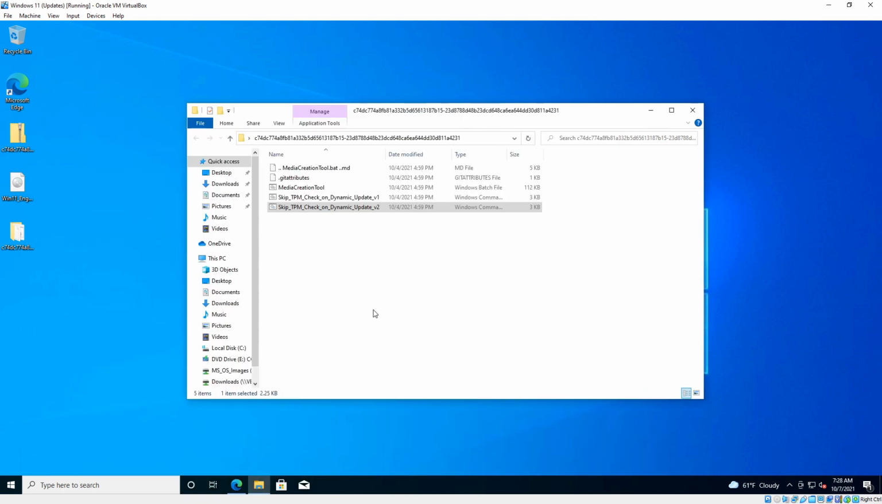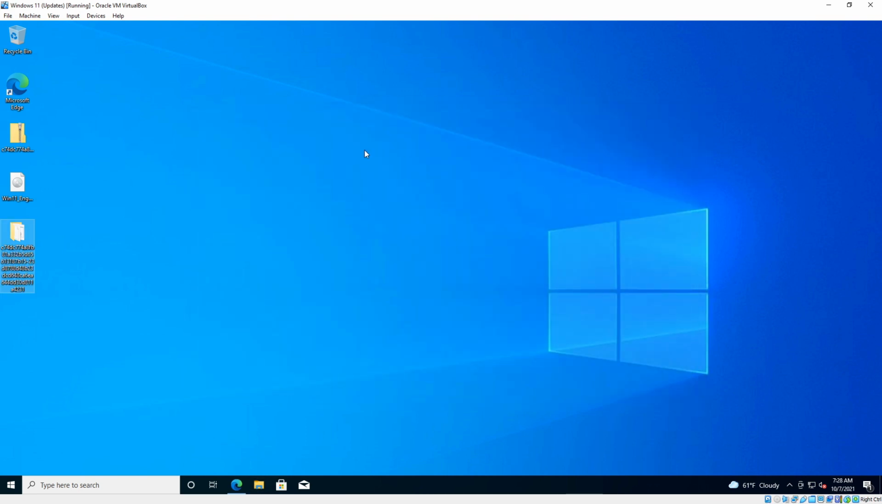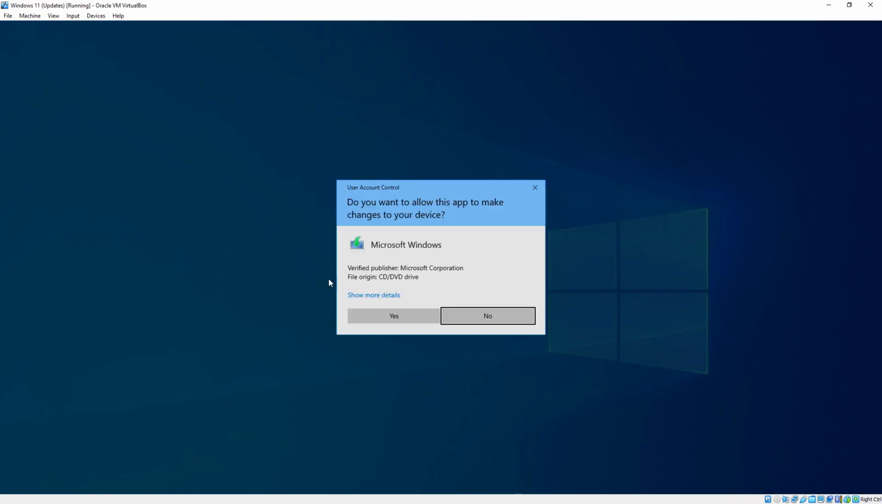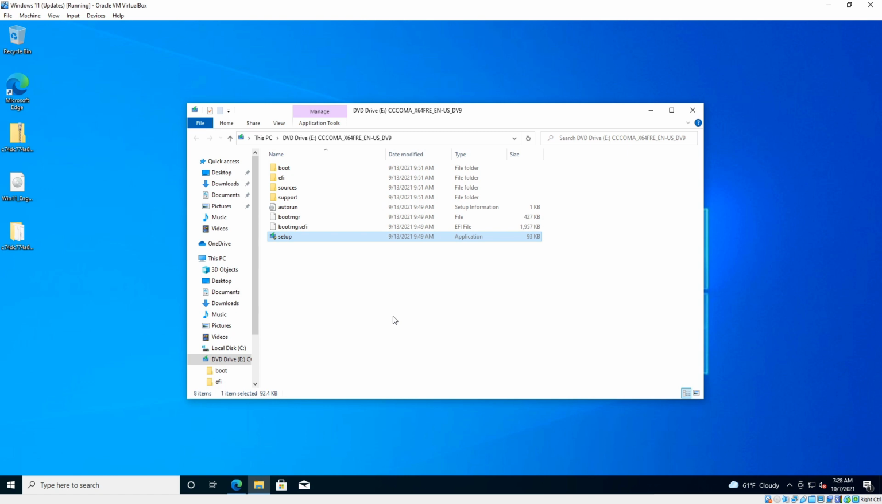And that's really it. After you've completed that, you can go ahead and close that window and come over here to the Windows 11 ISO that we downloaded earlier. Open that up. You should get a window that looks like this, and you should see setup in there. Double click on setup and click yes on the UAC prompt.